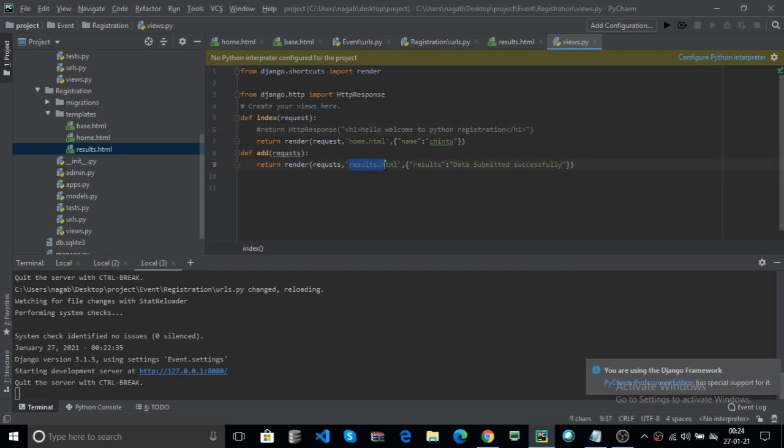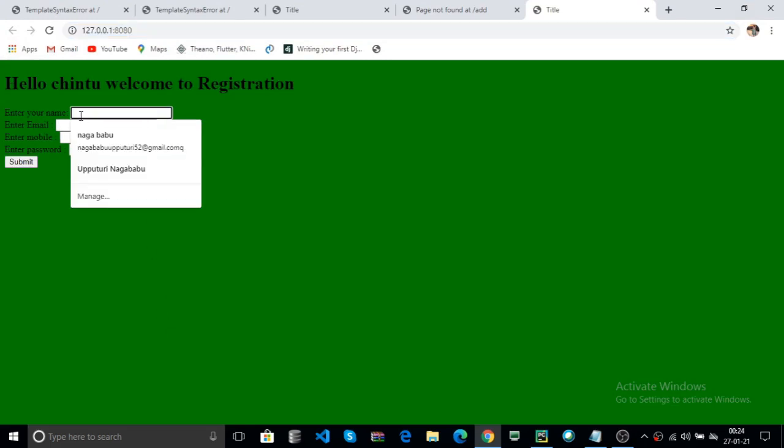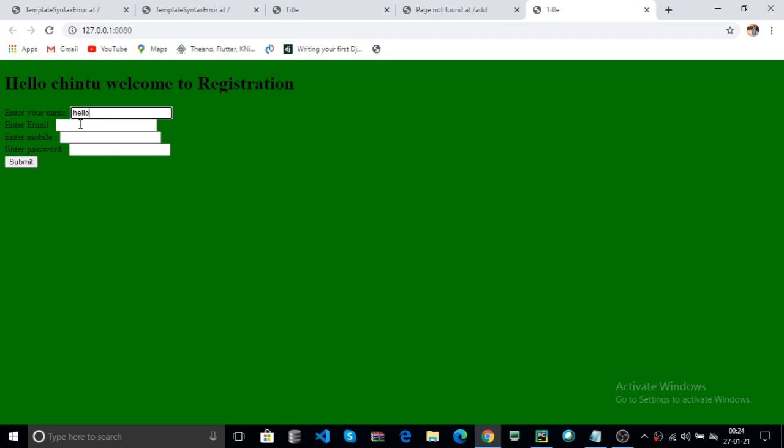Then you can use the one HTML. After the request is completed, you can go to the results.html. In that page, for example, I can use the DTL language. You can use anything based on your design, your requirement. Now save. Now go to your URL. Here add, for example name is hello, enter email python@12345.